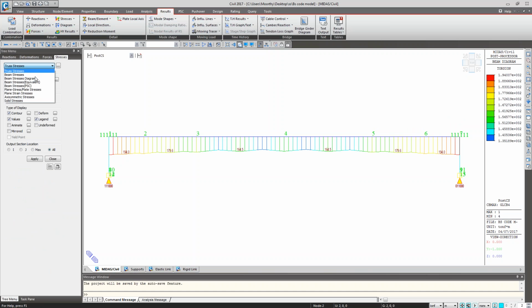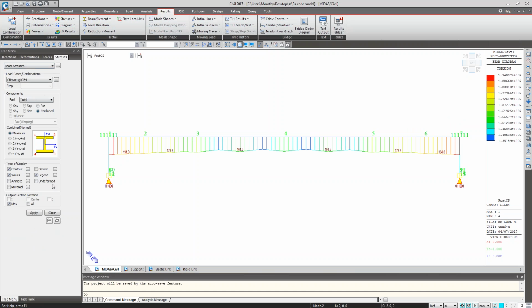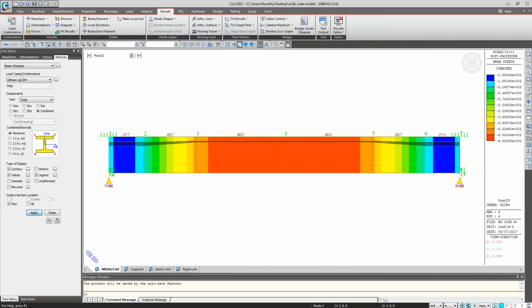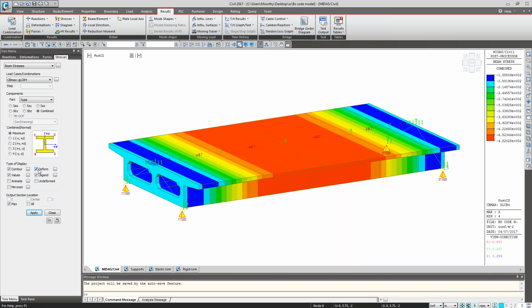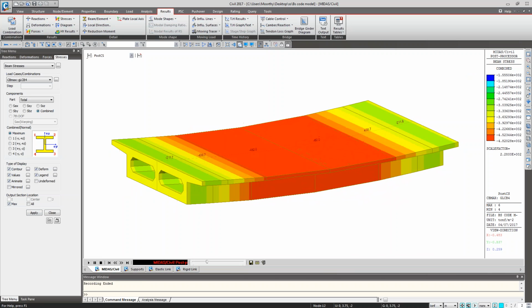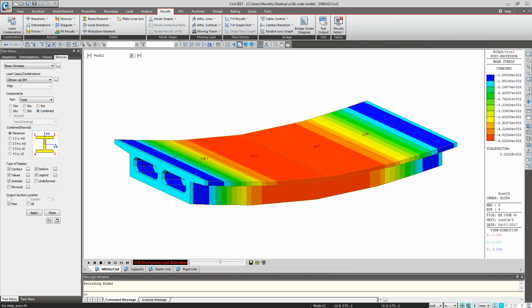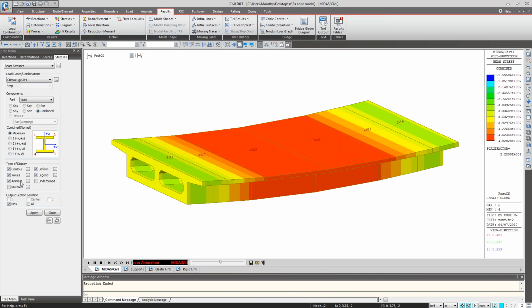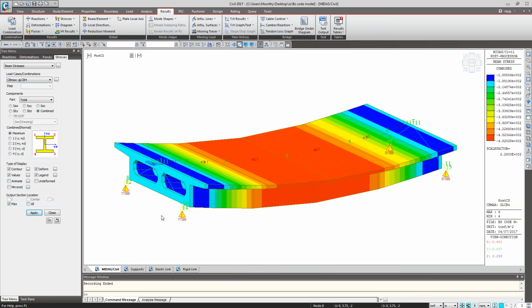And the next is the stresses, beam stresses. As per this reference picture, the diagram is showing component 1 and 2 as the top stress, and 3 and 4 as the bottom stress. We can see the stress concentration and how the structure is behaving. Fine. So this is the analysis of a box girder bridge as per the British standard.